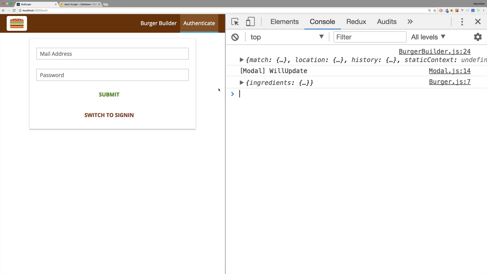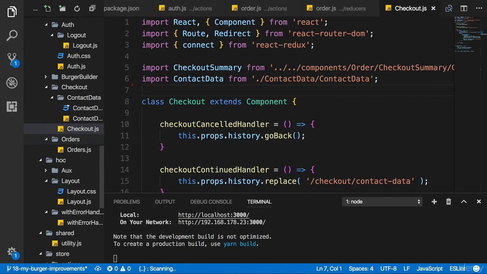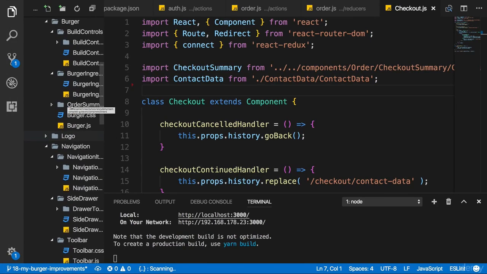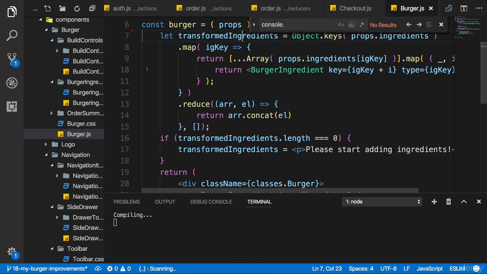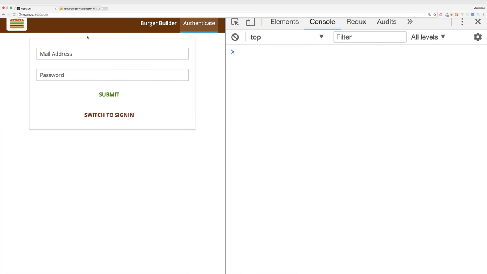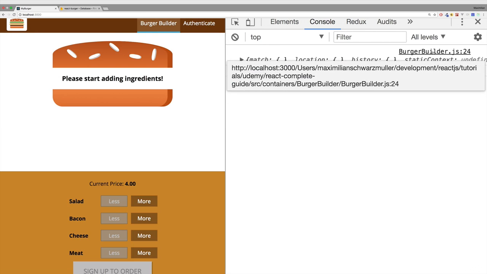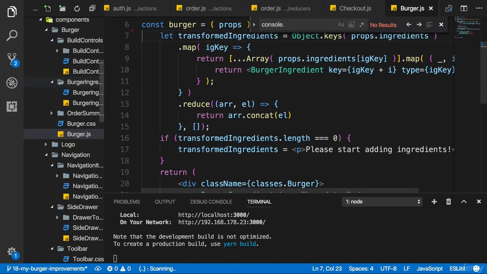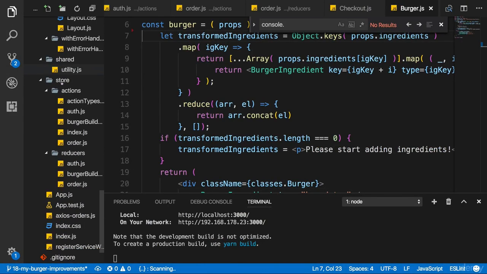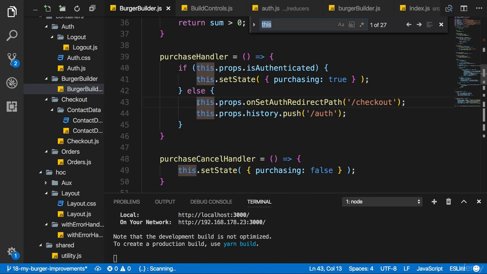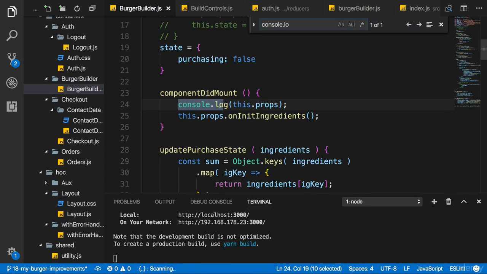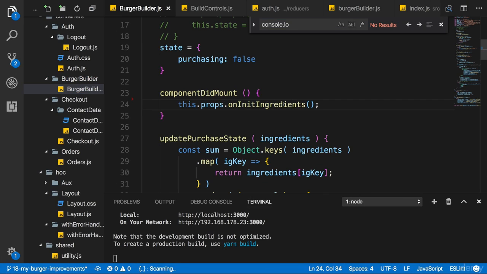So let's visit these three files here to begin with cleaning up. I'll have a look at the burger.js file in the components folder and find the console log statement there, here where we output props. Let's remove that. Another one can be found if we go to the Burger Builder container. Let's visit this file too, and let's have a look at where we use console log here in componentDidMount. Let's also remove that.